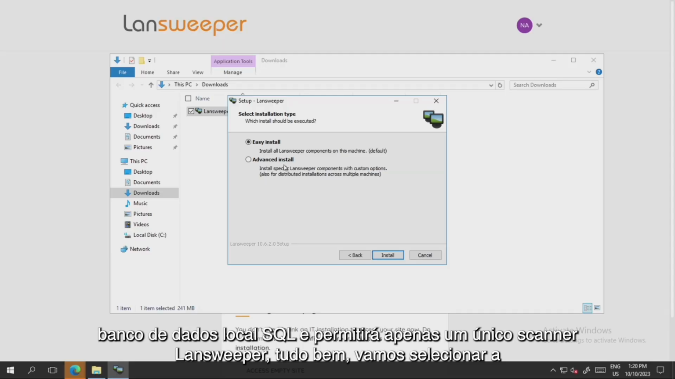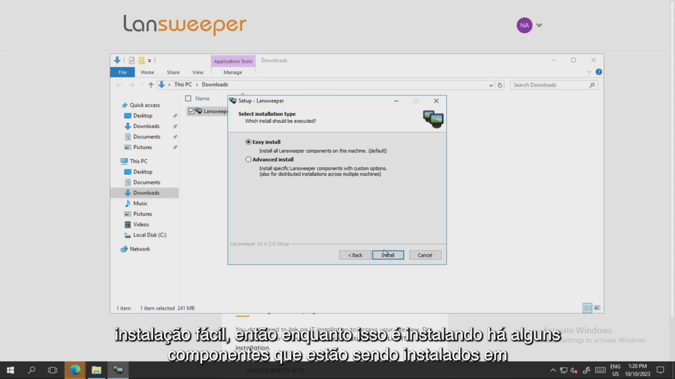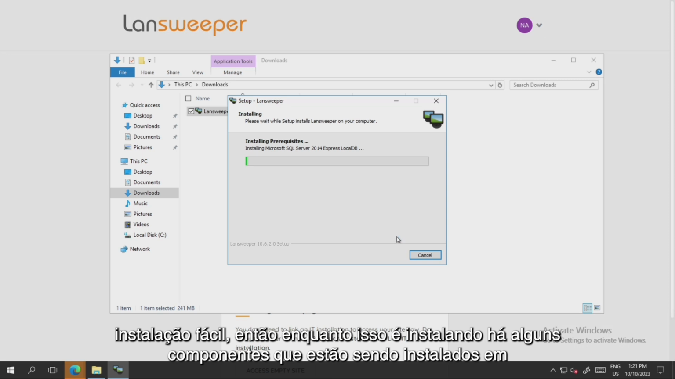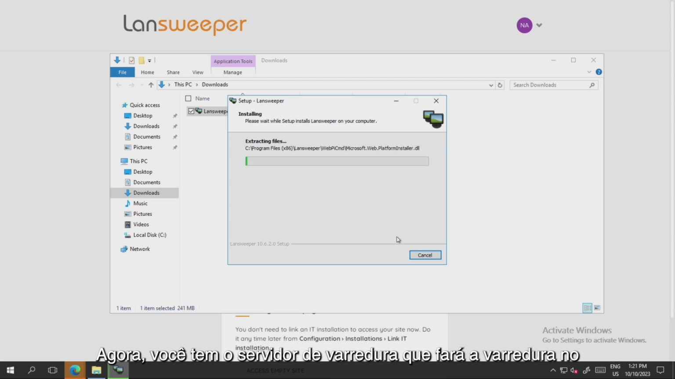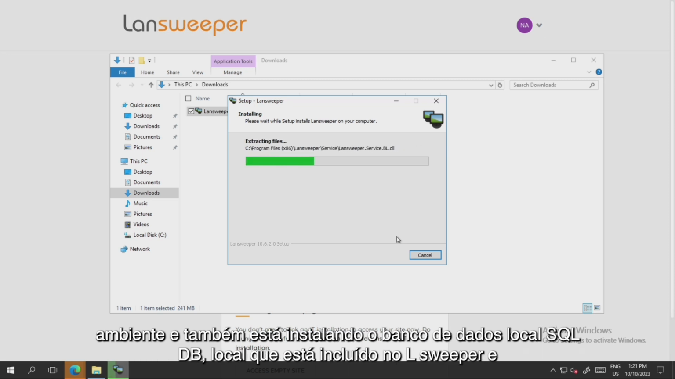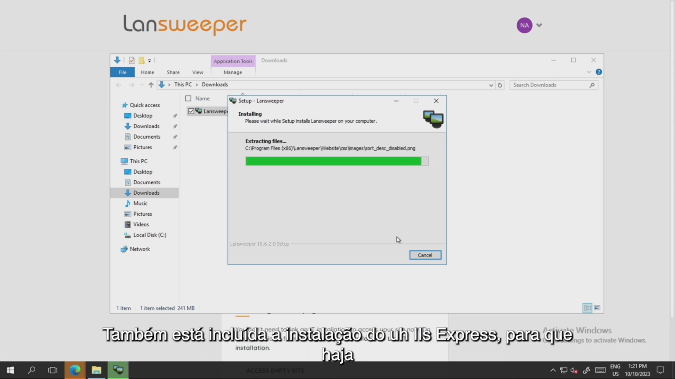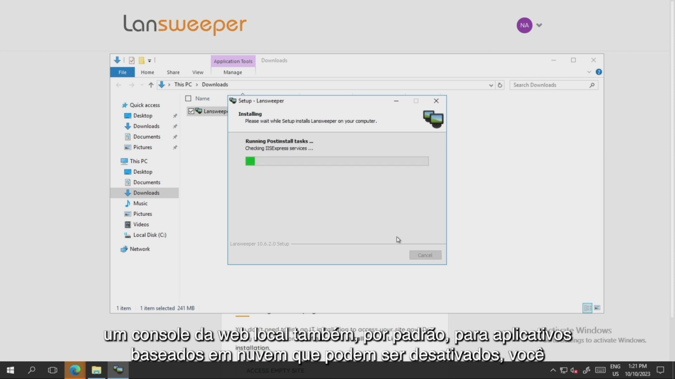All right, let's select the easy installation. While this is installing, there's a couple components that are being installed into your installation right now. You've got the scan server that's going to do the scanning in the environment. It's also installing the local DB, SQL local DB that is included with Lansweeper. The other thing it's installing is the IIS Express installation, so that way there's an on-prem web console as well.